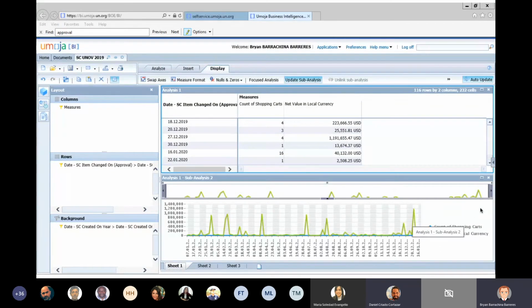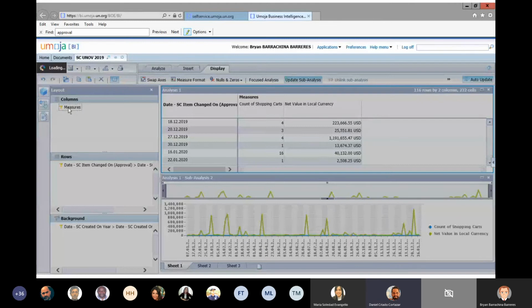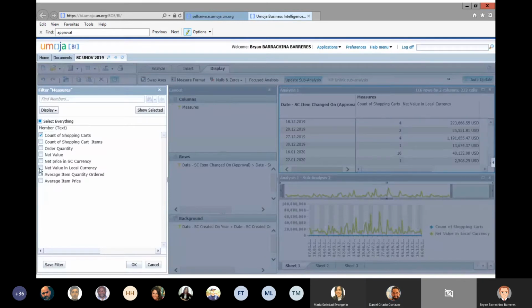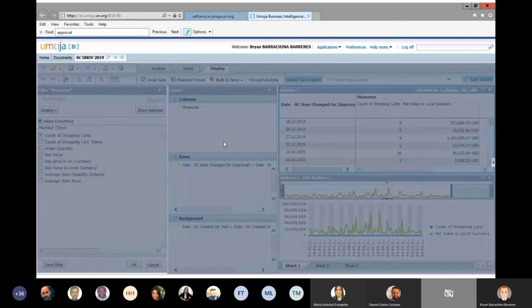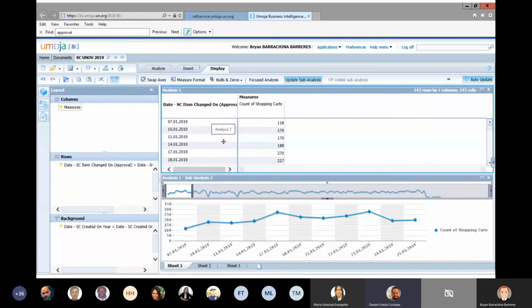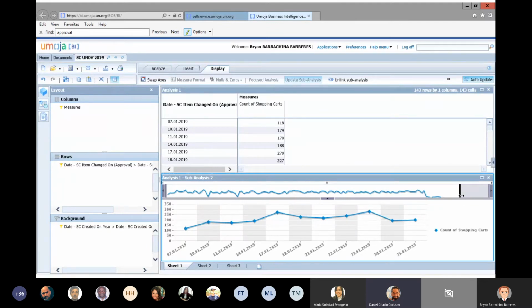So let's select sheet number one, and only have count of shopping carts. You can go to measures or you can right click, as you wish. If Brian double clicks on measures, he will be able to just remove net value local currency and only have one measure clicked. Okay, so we remove that one, we click OK. What we may expect is that the sub-analysis has now changed with only the counting, right? So please, in the time slider, can you just scroll to the right? Thank you, Brian. So you can see there is a little bit more consistency in terms of counts of shopping carts approved throughout the year.